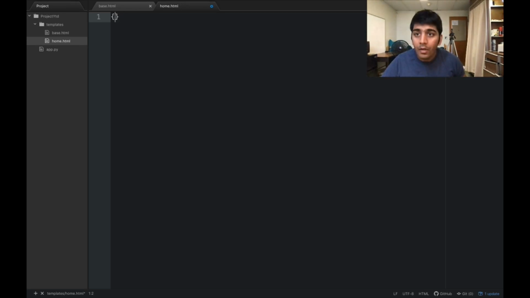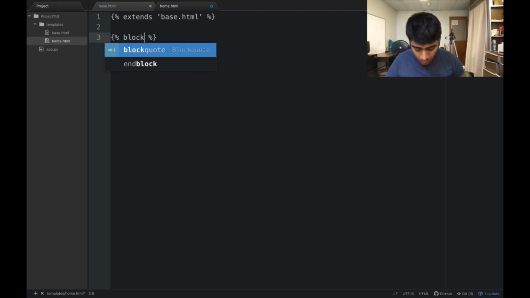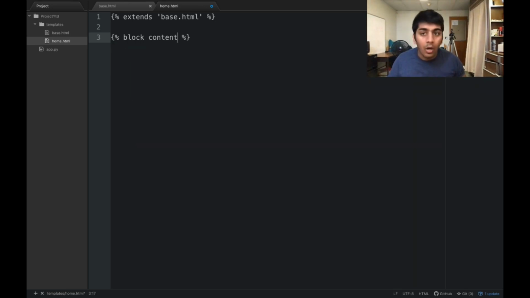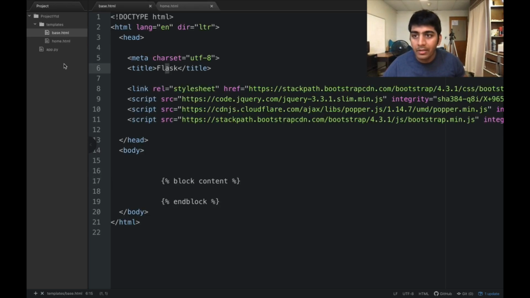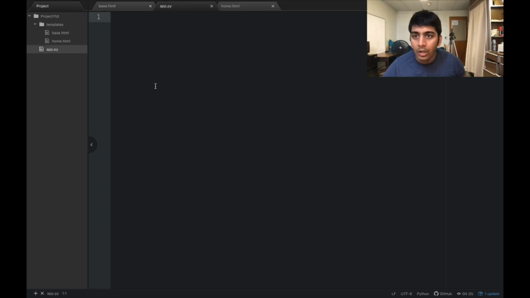So, extends, we're going to extend from base.html, remember, right? So again, block content, I'm just going to copy this. Alright, and similarly for the end blocks. Alright, so our HTML is done, our basic HTML, very basic. So now we need to define our app.